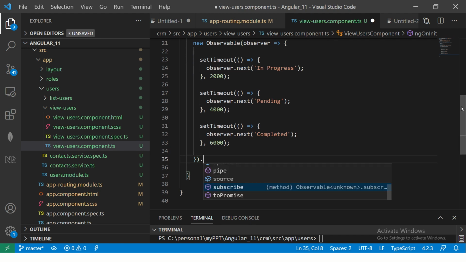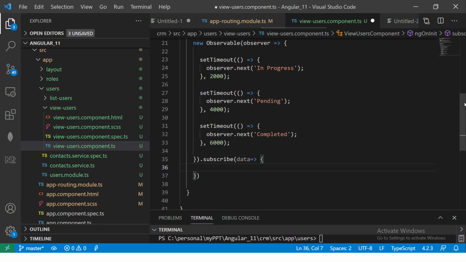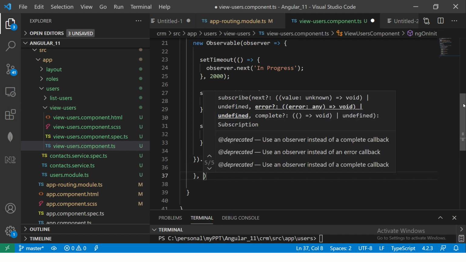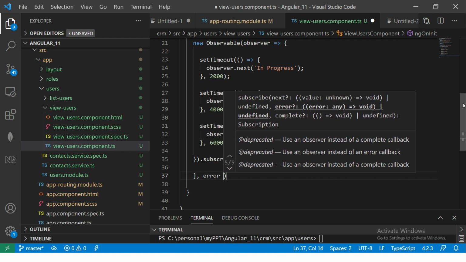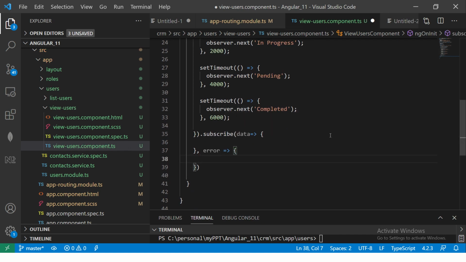So we are going to say dot subscribe. Now we are getting the data here that is being sent by the observable. Also, if there is an error, we can add an error handler too. You can see here, we can catch the error also. So the subscribe method will take two: one is data, the other is error. This is optional. This can be any name that you want.